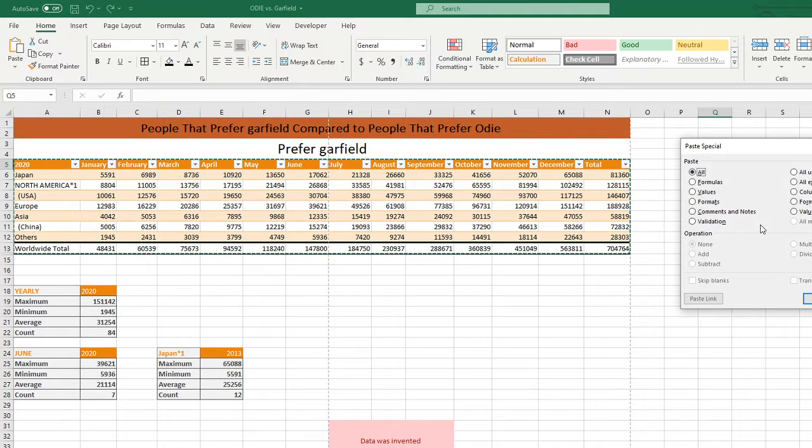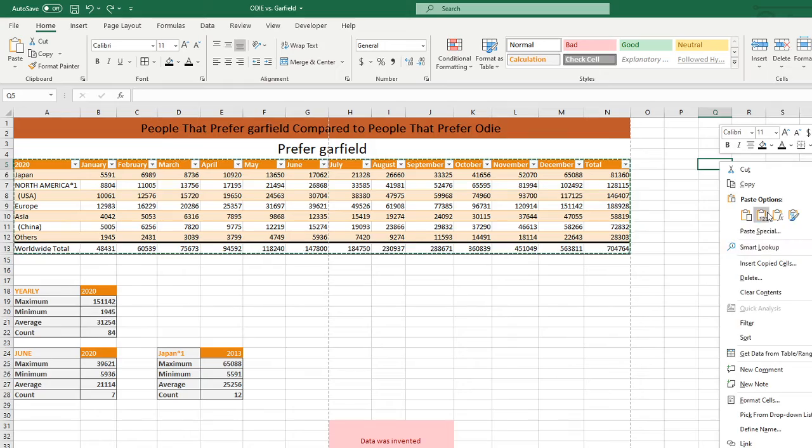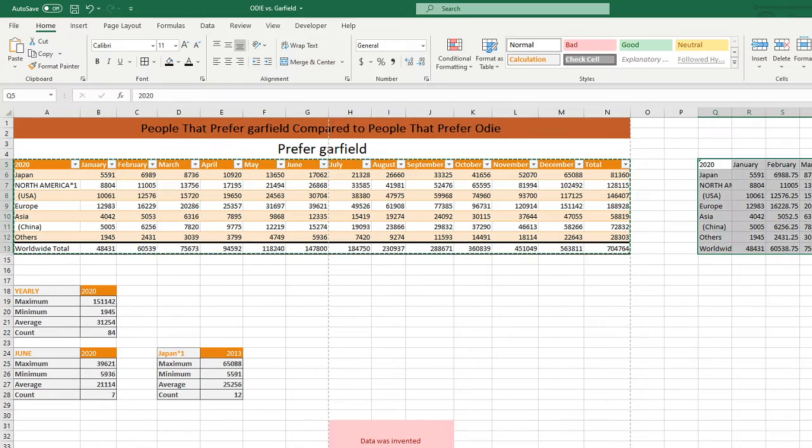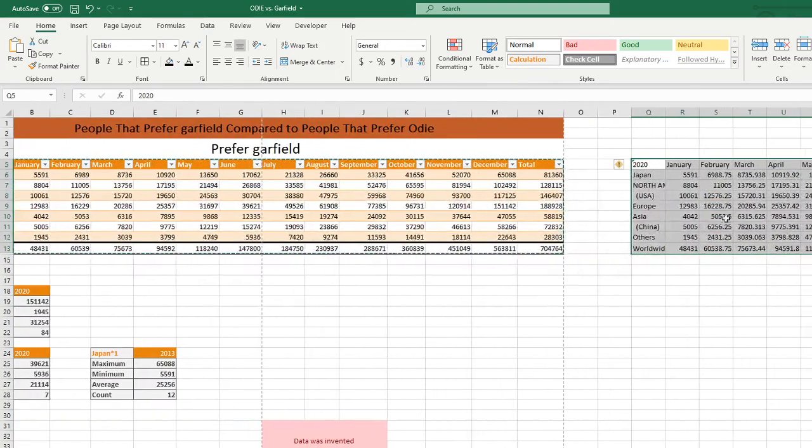Sometimes though you're going to have to use a paste special. That's rare. So here I pasted just the values. I didn't paste the formula, I didn't paste how it was, just the values I had.